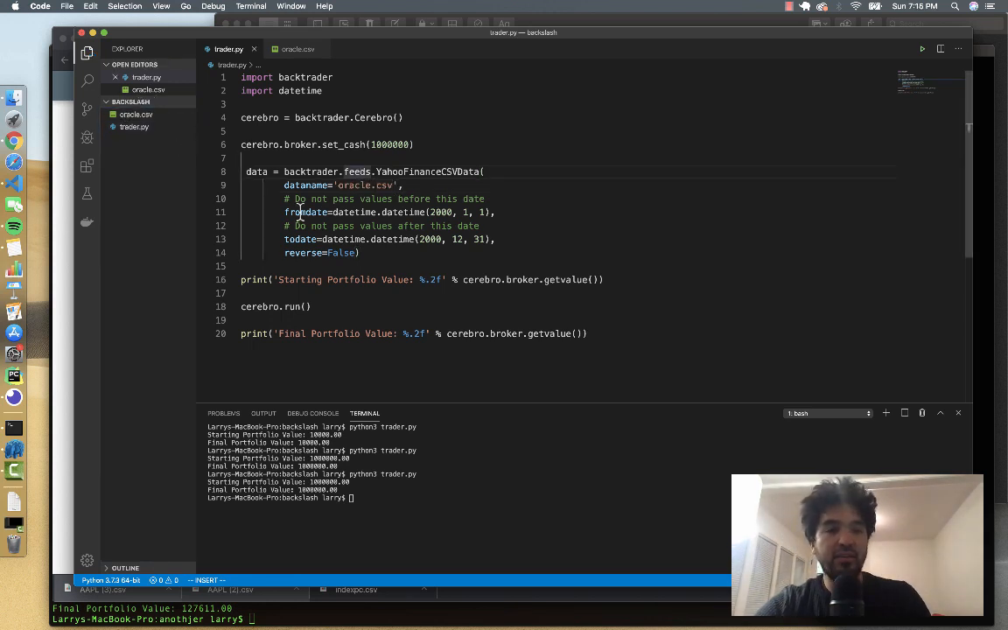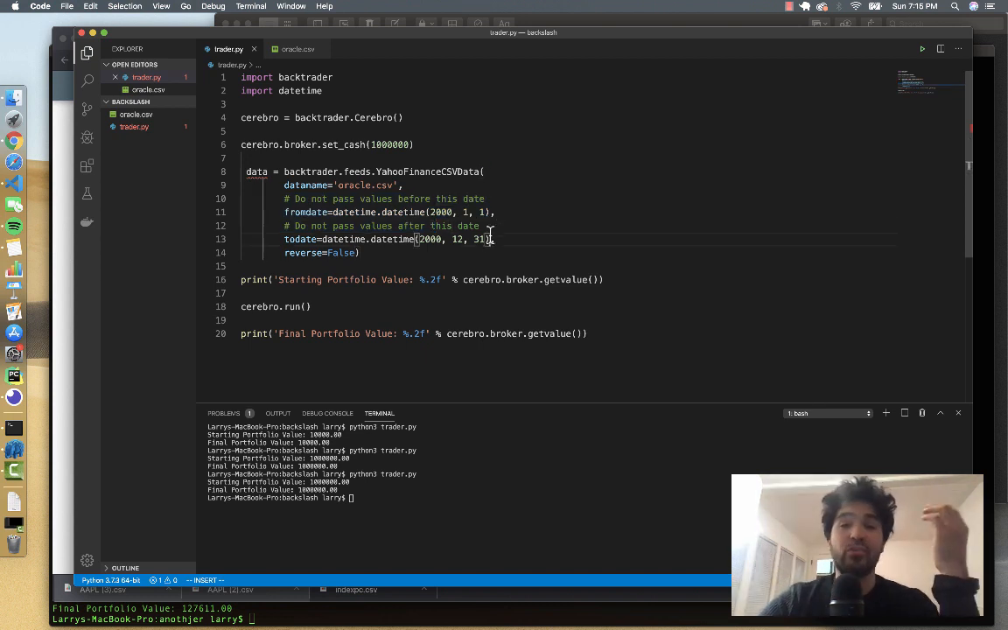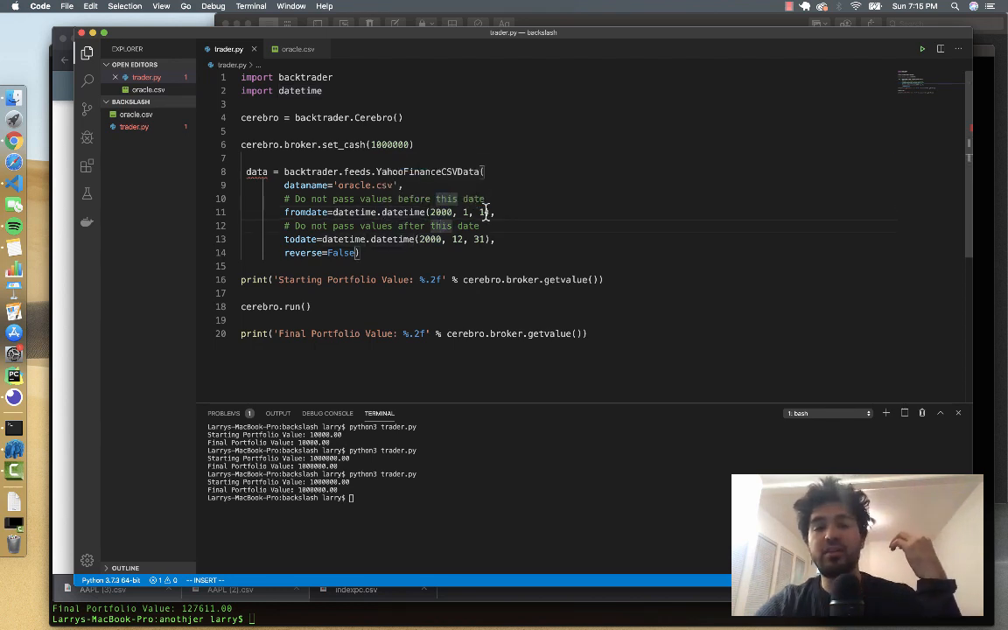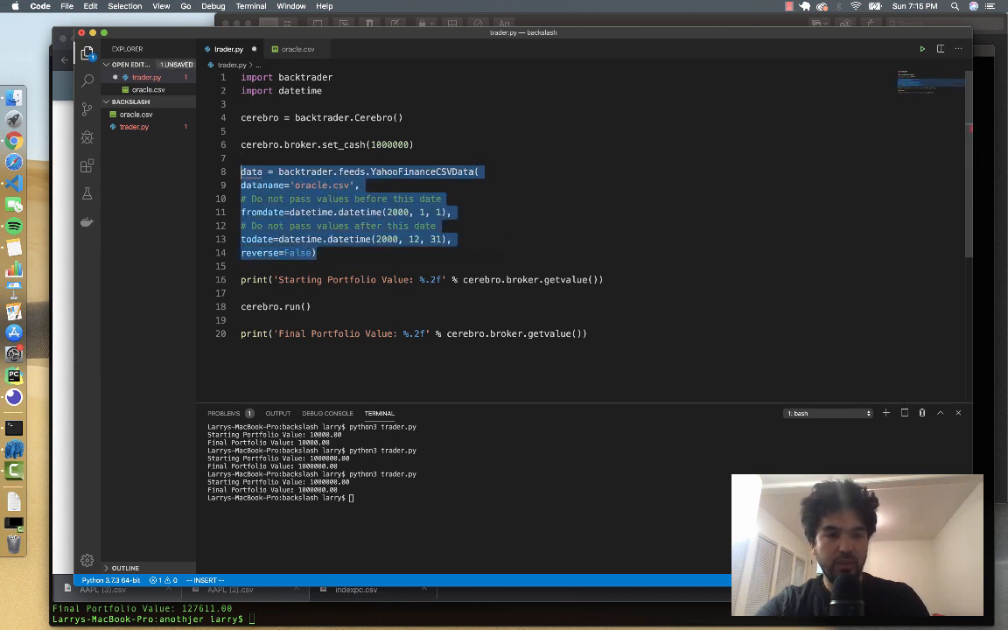And then we can give it some filters. These are optional here. So you may not want to analyze 20 years of data. So if you don't want 20 years of data, you can filter and use datetime objects to specify. I want to start January 1st, 2000 through December 31st, 2000. And so I need to make sure I import datetime. That looks good. And let me change my indentation. Okay. So once that is done, we have a data feed.